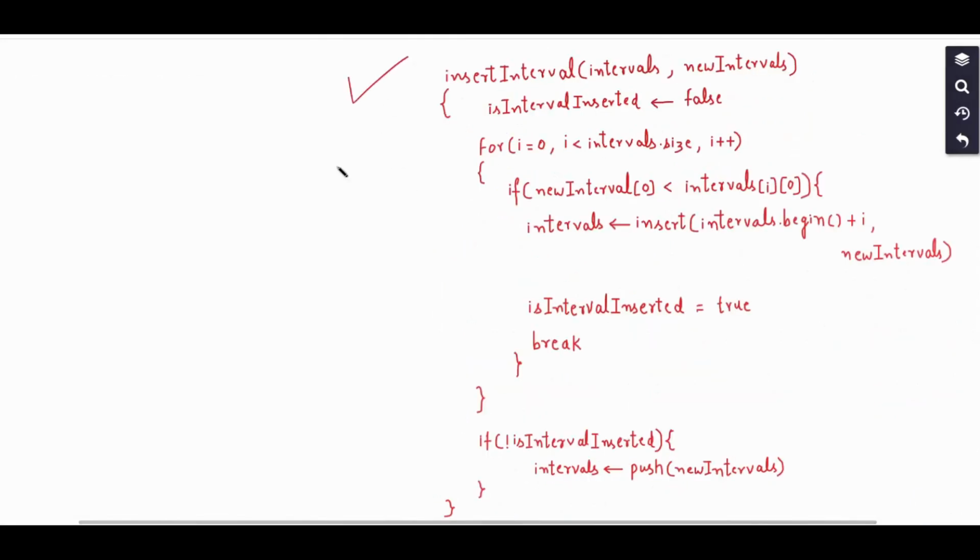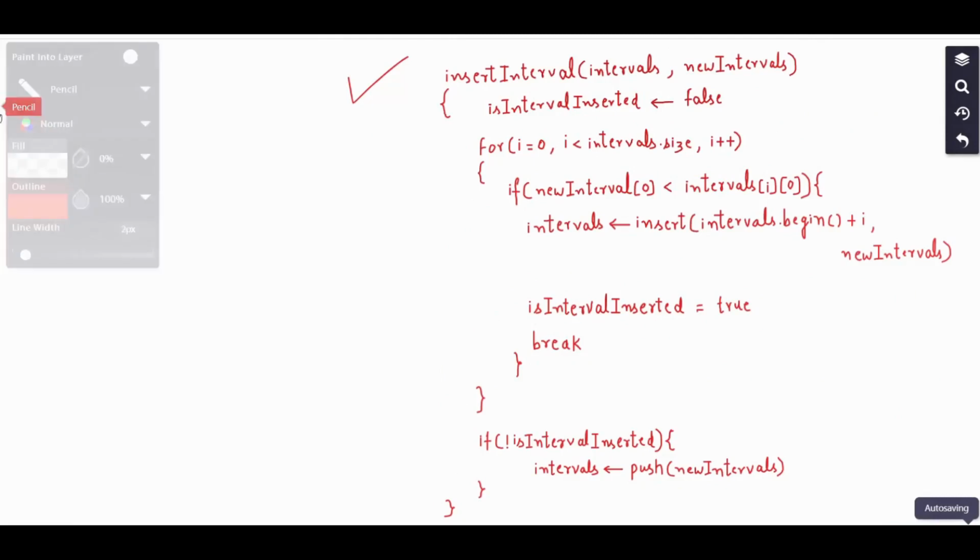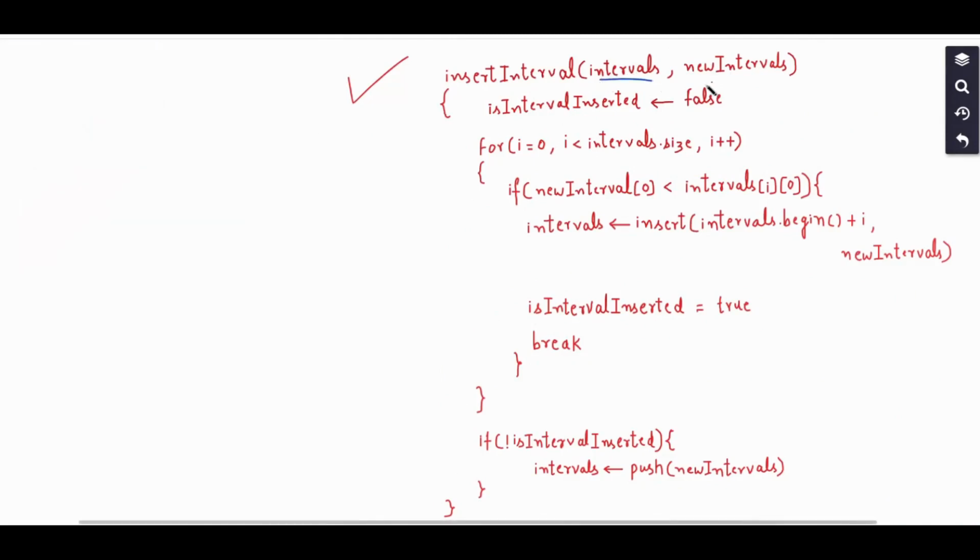So this is the definition for the insert interval function. It takes in the intervals array and the new interval which we want to insert. It takes this boolean variable initialized to false. It is used to check if the new interval has been inserted at some position in the intervals array or not. So here we iterate over the intervals array.